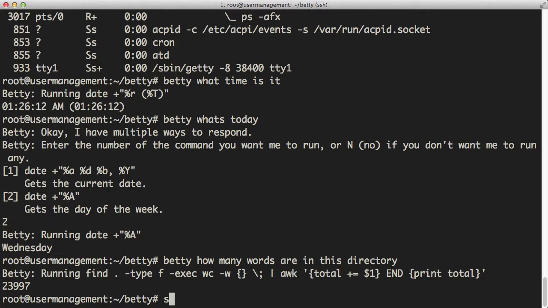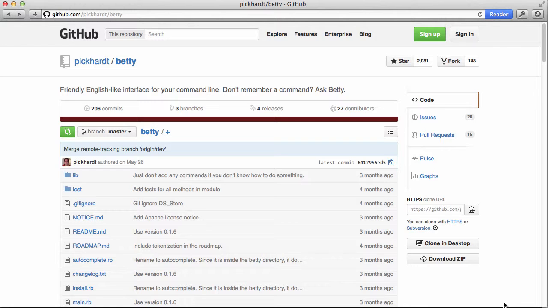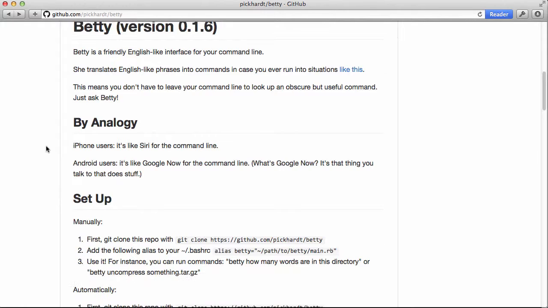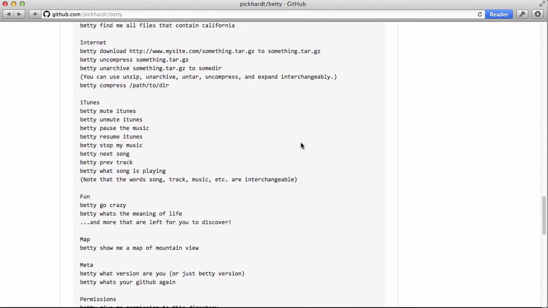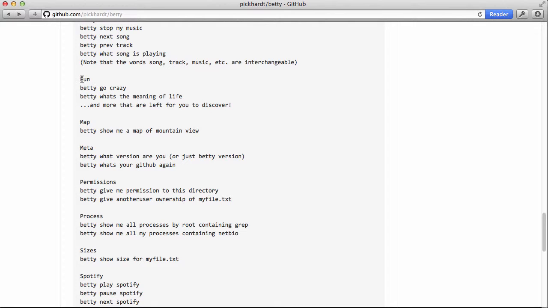Let's go ahead and take a look at what the GitHub repository looks like, some of the change logs and things like that. All right, so this is the GitHub repository again. If you want to take a look at the commands, you can scroll down, take a look at some of the non-exhaustive list of commands below, some things you can do for fun, make Betty go crazy.